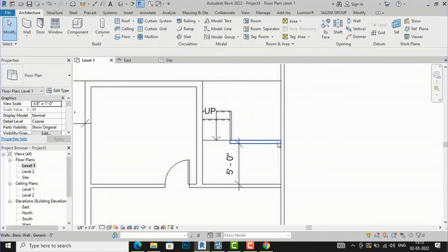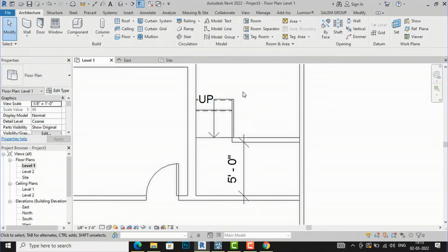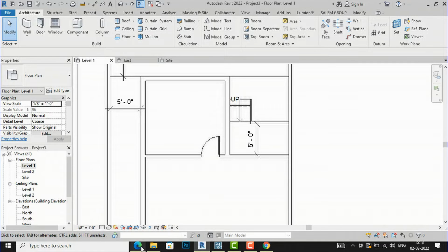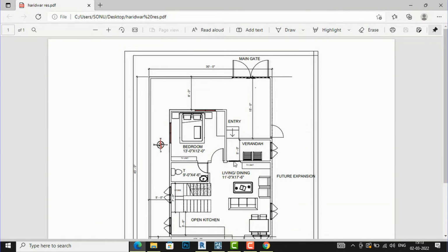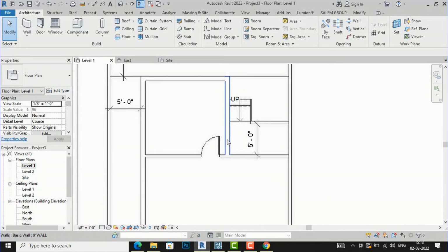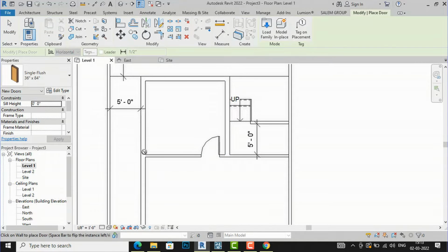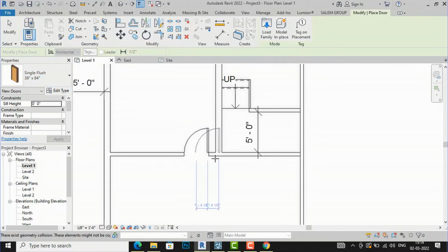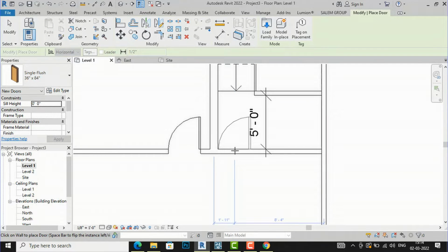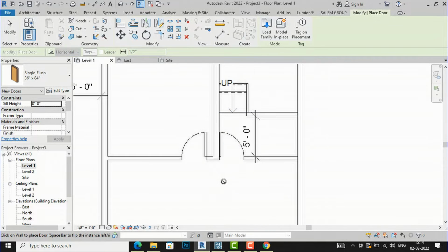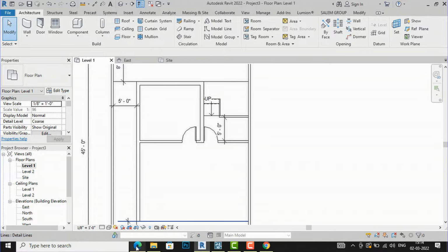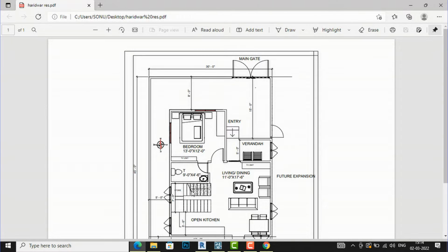So now this is the landing which we have drawn, and there is a door here, so I am going to use a customized door. But I will use the Revit default door, so I will place a door here. So I am going to use door, and I will use 36 inches by 84 inches, and I will place a door here. So this is our door, and after this there is a pallet here.